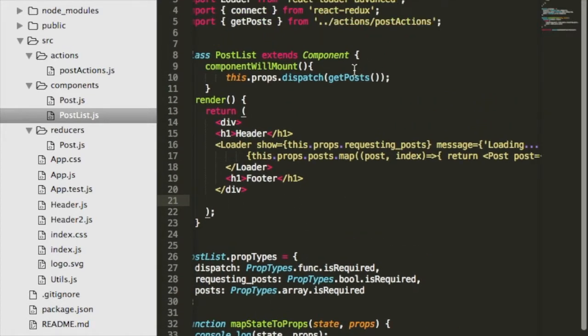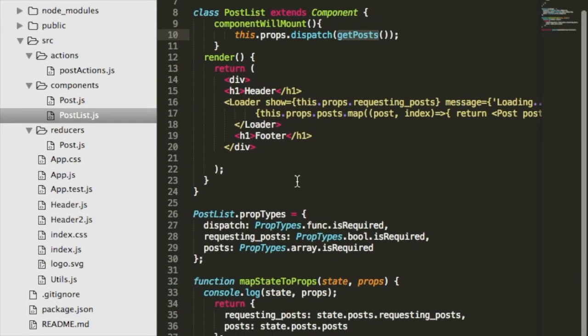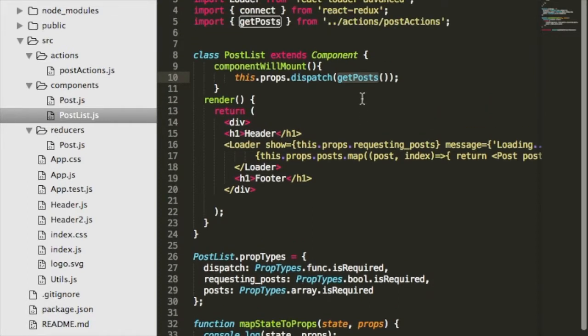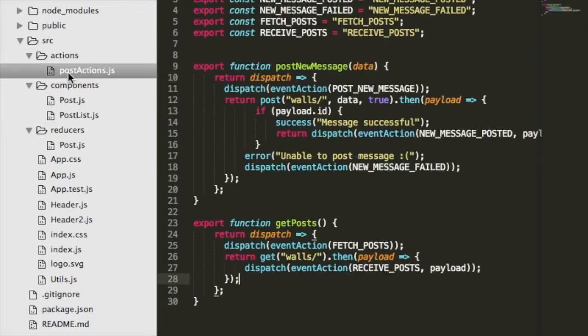Now we are diving into action. Now we've seen how our store value is mapped to a particular component. Let's see how the action works. Now, this is the action that was called getPosts. The first thing this action does is it dispatches an event called fetchPost. Event type called fetchPost.